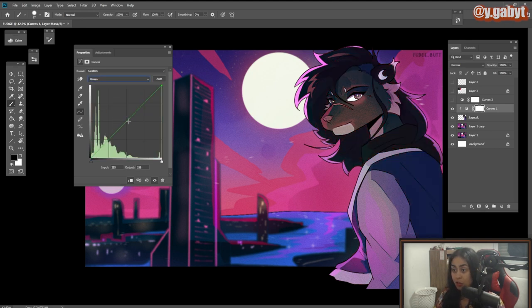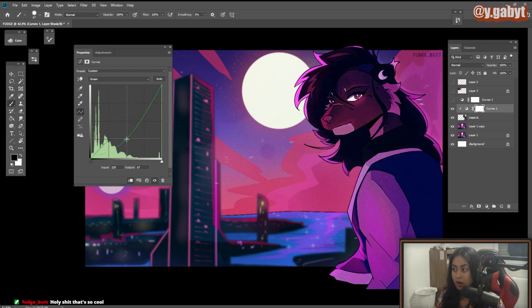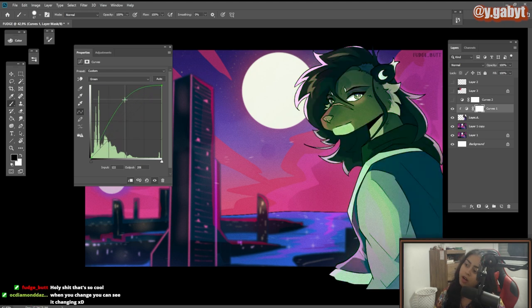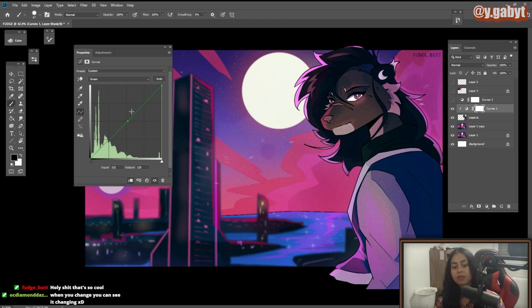Now I'm going to change the green, as I said, to show how I can make things darker or brighter. I just click it in the line and it created a dot. See? I click it, it created a dot. And then you can just drag it down for darker or drag it up for brighter. Cool, right? And this is going to save you so much time painting.